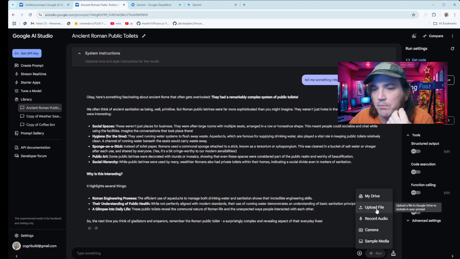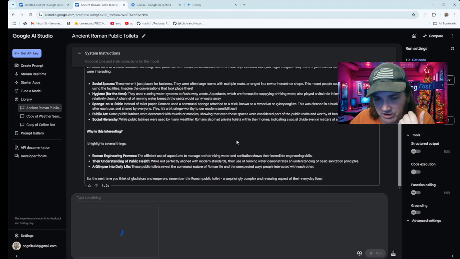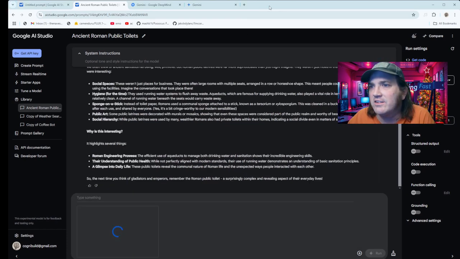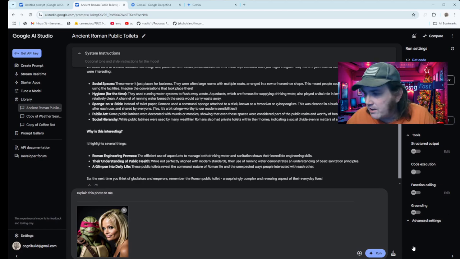So even though I'm able to ask questions just on basic general knowledge, it's kind of out of the purview. So let's upload an image here. And here we're just going to start with some basic stuff. Here's this picture of Pamela Anderson with a Ninja Turtle. And I'm going to say, explain this photo to me. And now we're going to run it.